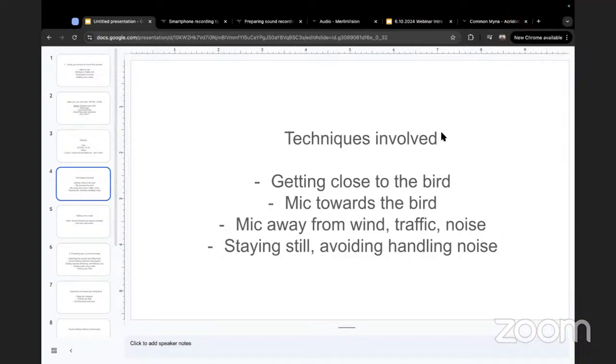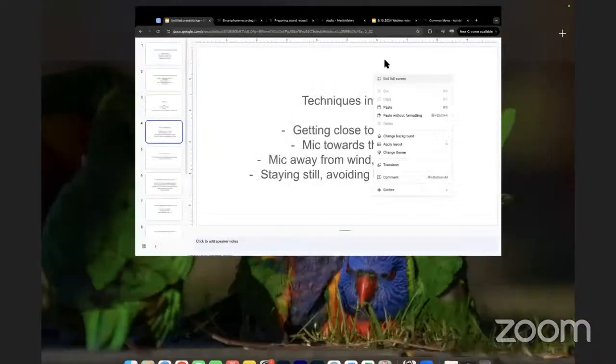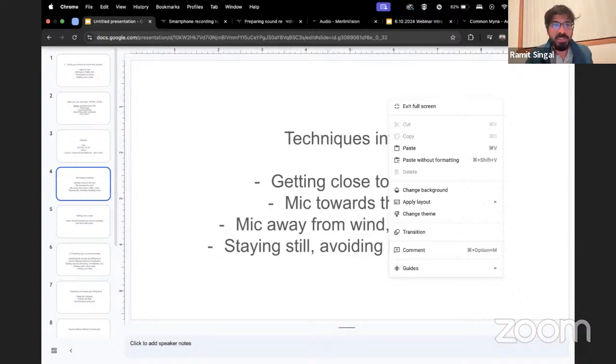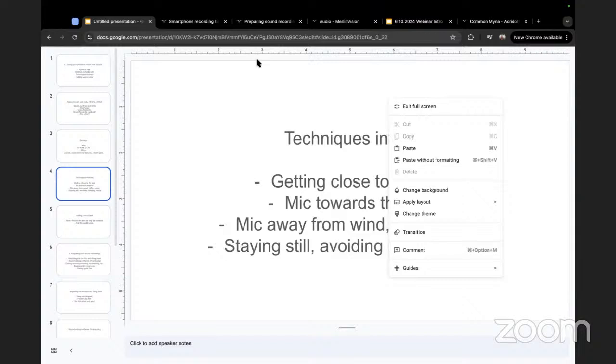I think, Ramit, people couldn't see when you were showing your phone. Maybe I'll lower my screen a bit. Sorry. Is that better? Can you see my phone now? Yes, we can. Okay, cool.